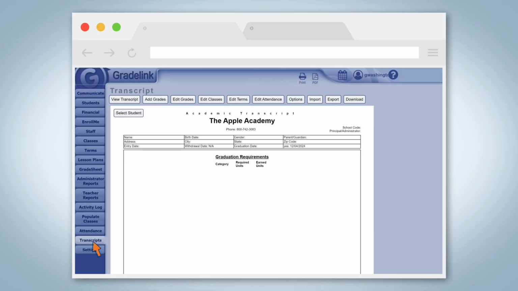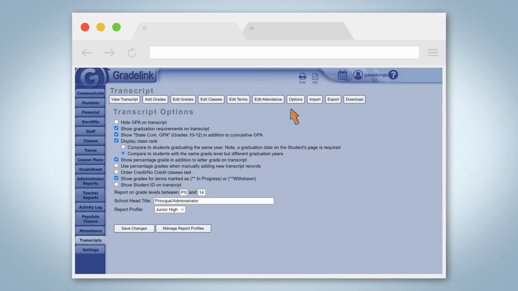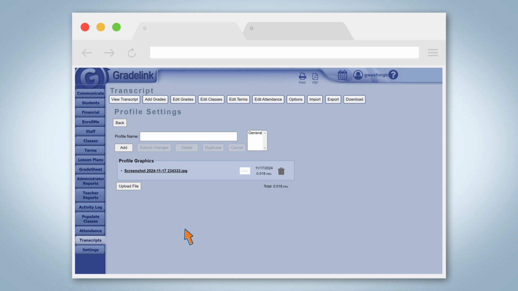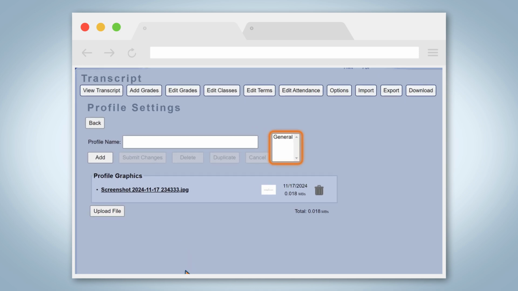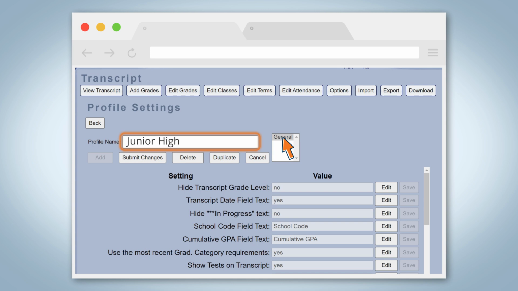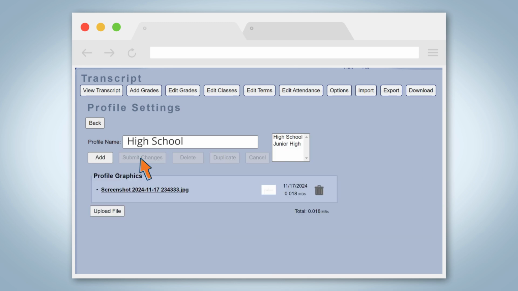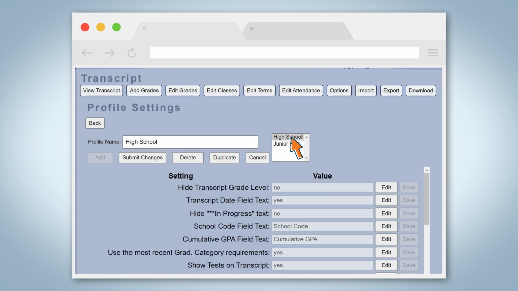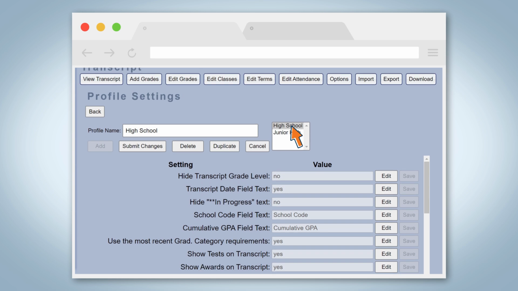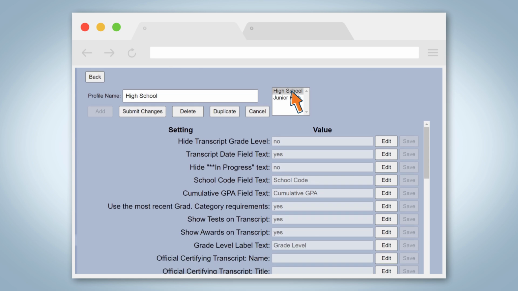Go to Transcripts, Options, Manage Report Profiles. By default, you'll have one profile called General. Select General to rename it, then press Submit Changes. Next, select the profile, press Duplicate, rename it, and then press Submit Changes. Next, select one of those profiles, and we're going to go ahead and customize it together.